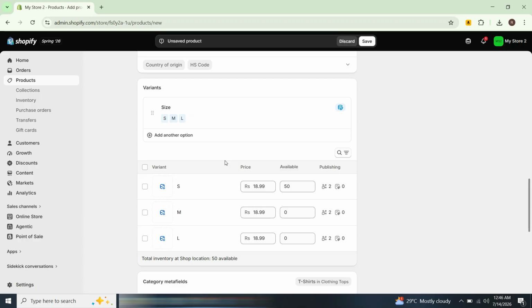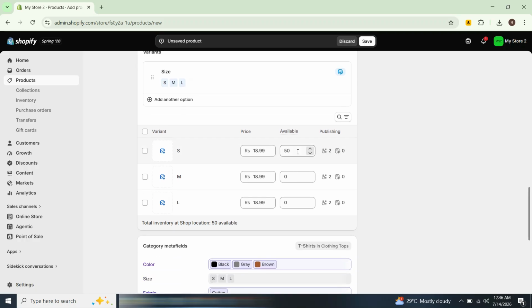You'll notice that Shopify initially assigns the same inventory quantity to every variant. Since I have a total of 50 products spread across these three sizes, I'll adjust the inventory manually. For example, I'll assign 25 units to small, 15 units to medium, and 10 units to large.